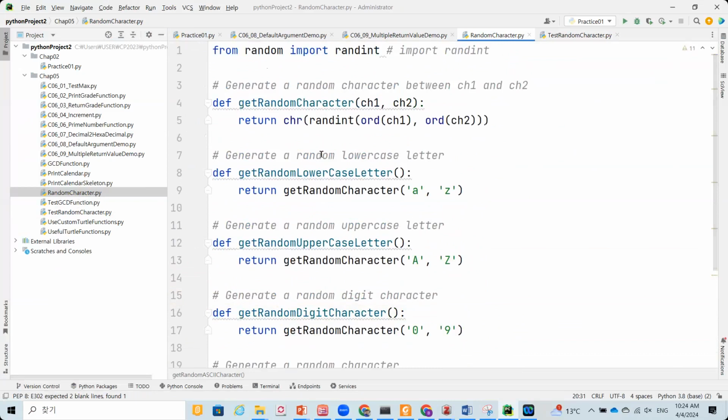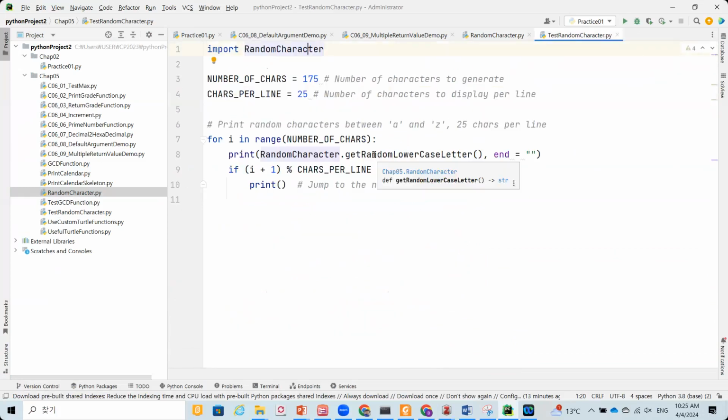And then those functions will do this one, get random character. And we have ch1 and we have ch2. ch1 is the starting character. ch2 is the ending character. For example, if I want to make the random character between A until Z, then I can just call this one, the random character, and then call this function.